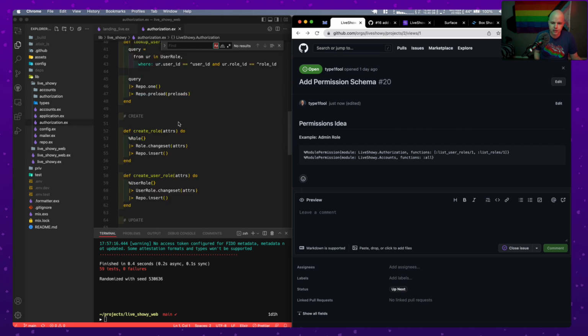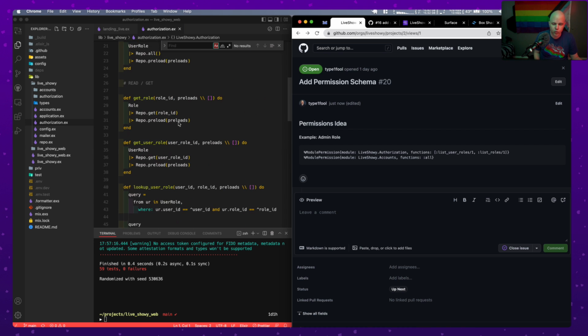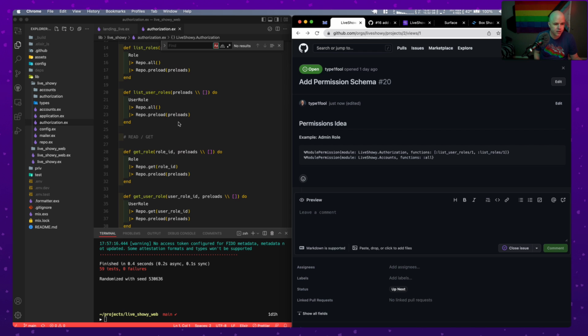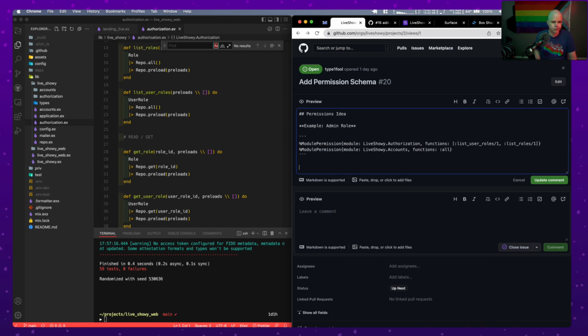I think the admin would want to be able to do everything in here as well. So really, this would probably wind up being an all atom, if that's the design that I'm going to land on. Let's think about some other examples. So musician.